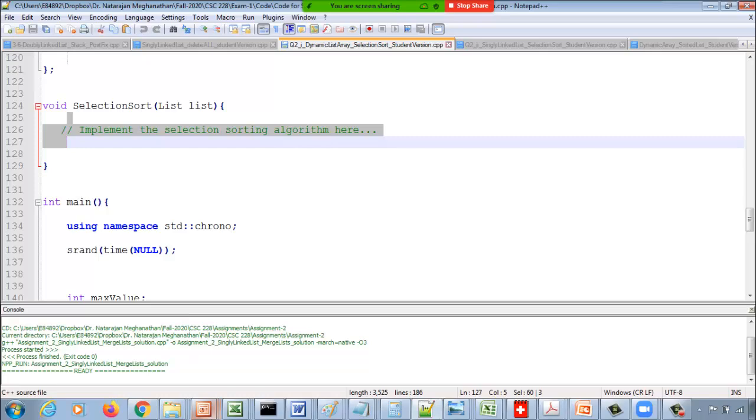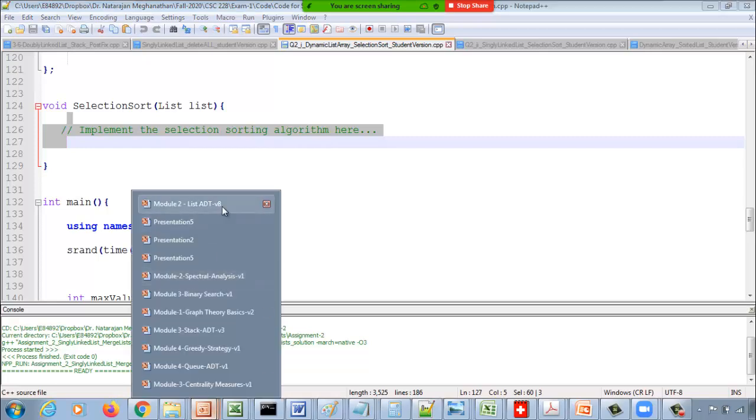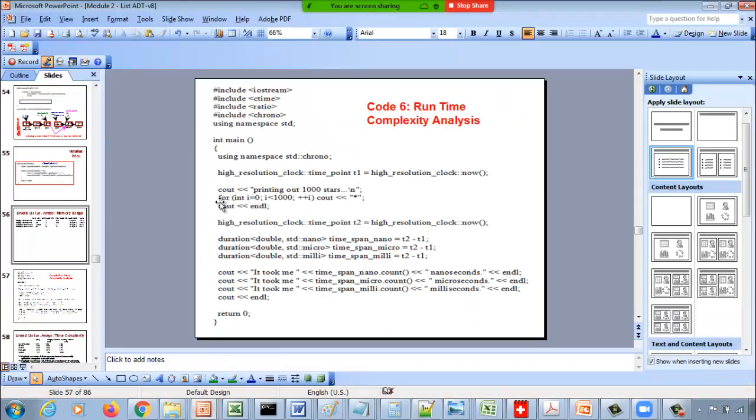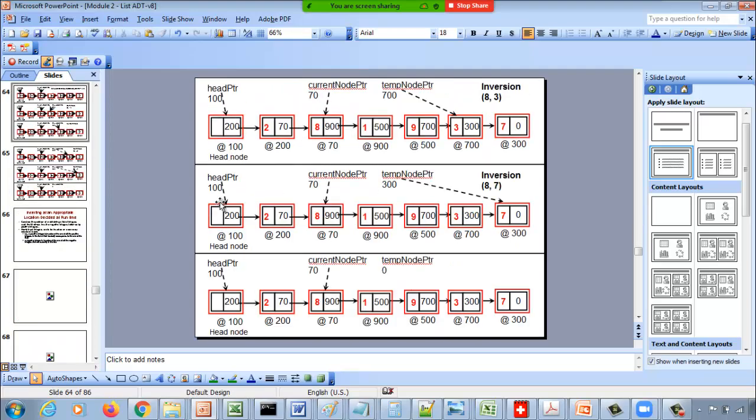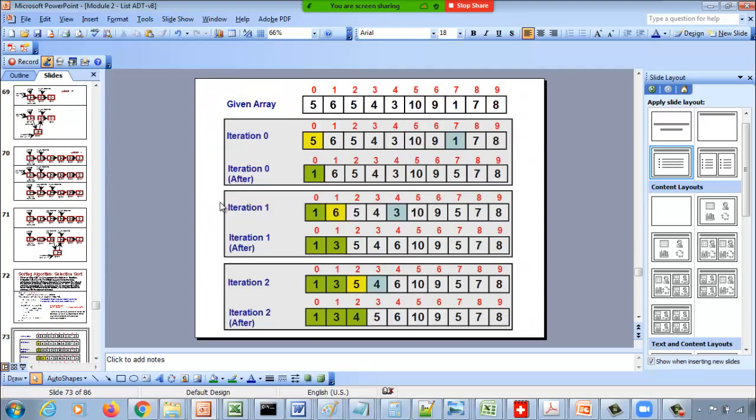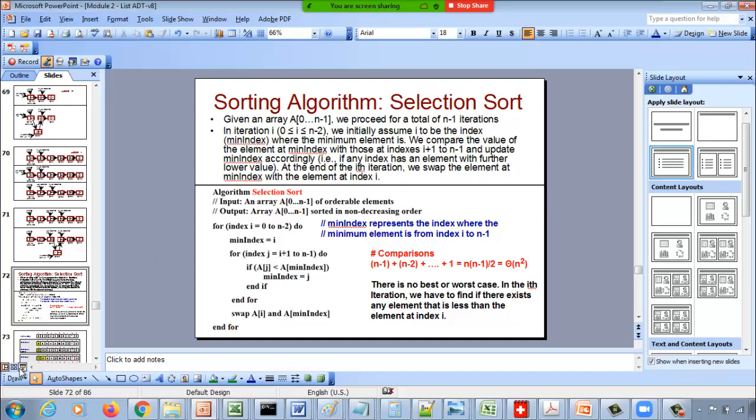And we saw in class a pseudocode of selection sort. Let me go over that a little quickly. Okay, so this is selection sort.